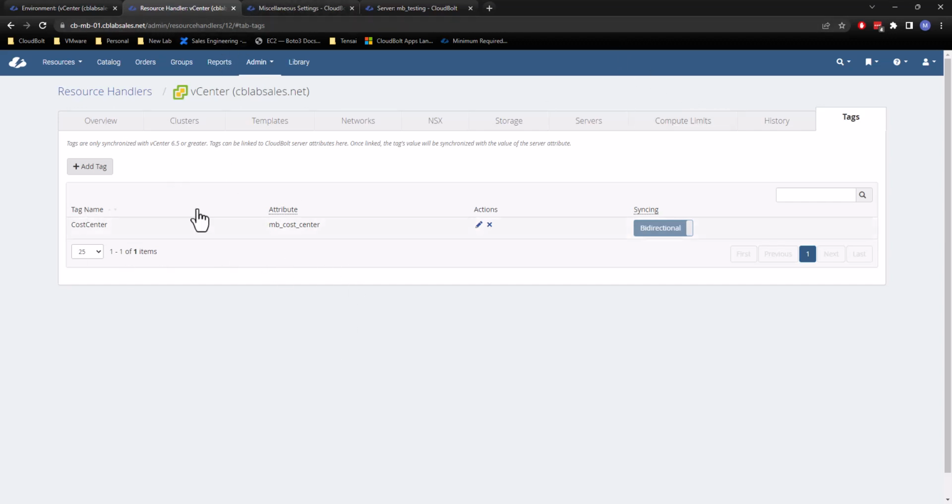So now that we've set this up, when we build new resources here, we can also set this to be bidirectional or not bidirectional. What that means is if the cost center changes in vCenter, if it's bidirectional, we're actually going to update that value in CloudBolt as well, which is really handy. If your tags change, you have some other automated process that updates those tags, it can synchronize that value back into CloudBolt so that that cost center is reflected appropriately in both places, regardless of where the change has been made.